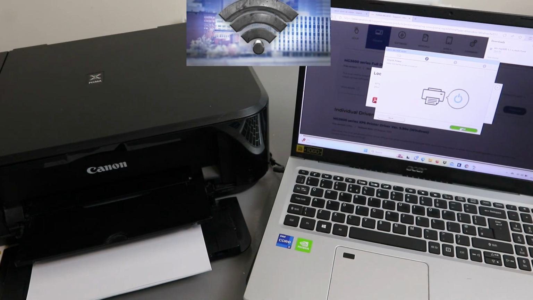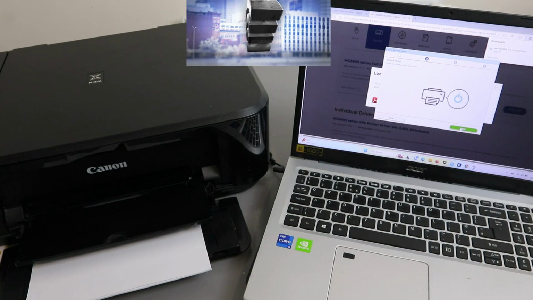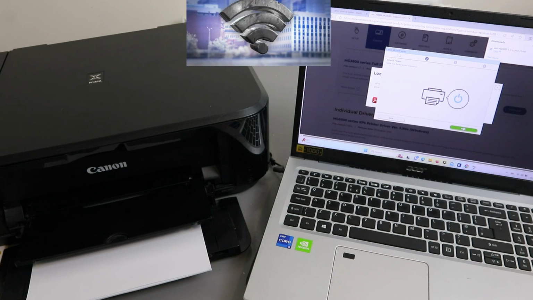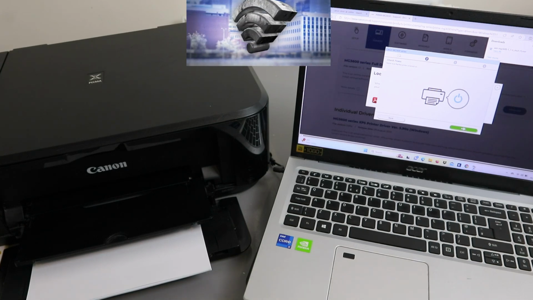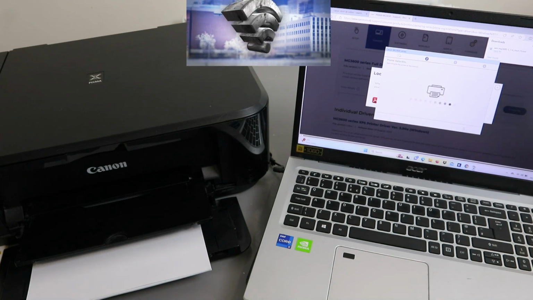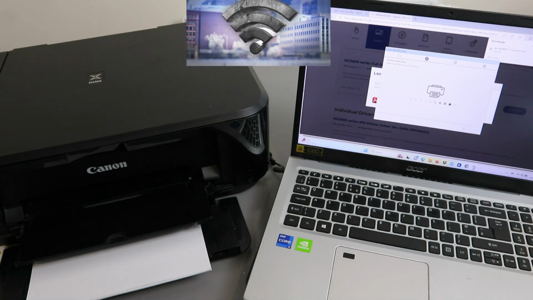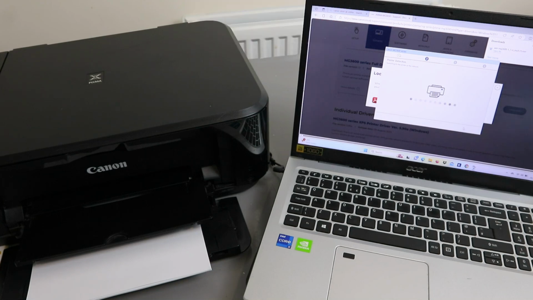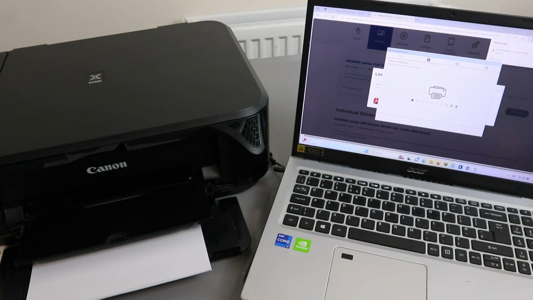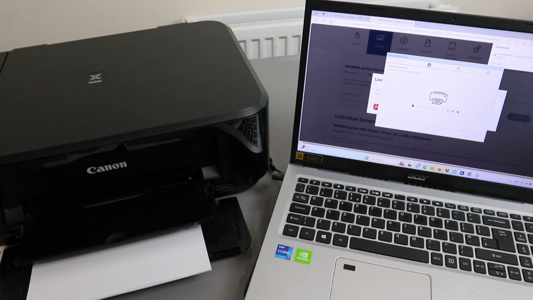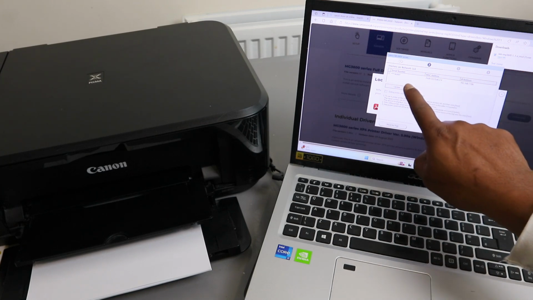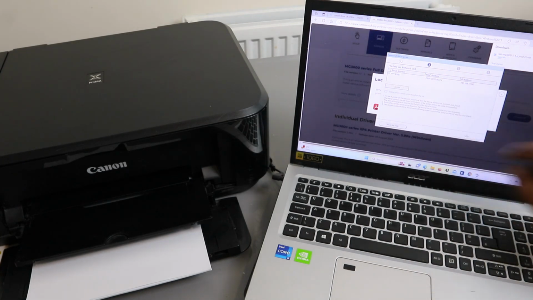Check power. Make sure the printer is turned on and select next. So the printer is on, select next. What it's doing now is searching for the printer. Printer detection. Here we go, okay, you can see you find the serial number, okay, and you need to select the serial number, okay, and select next.